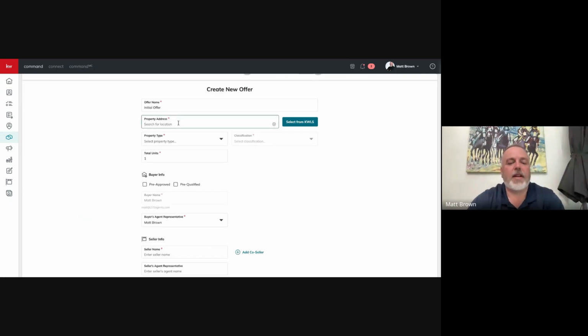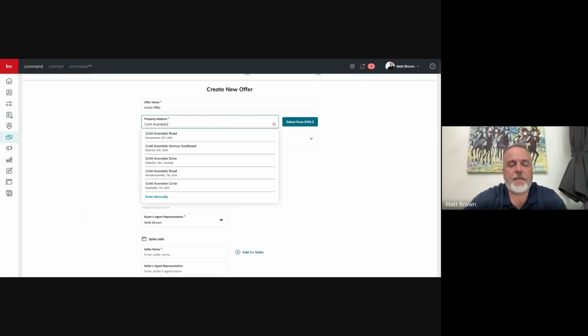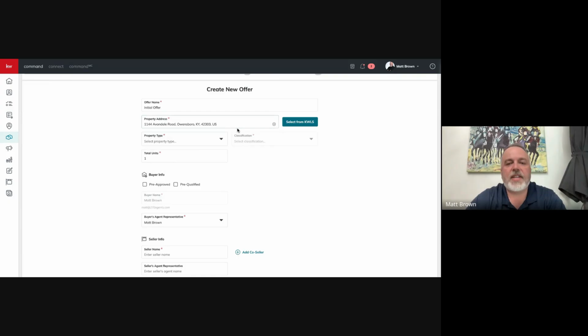So the first thing we're going to do is put in the address. So let me type in one. And here in a second, this house is not for sale. This is just a random house. When we go to submit it, it's going to give an error and say this wasn't found. I'm going to show you the solution on that as well, because I get asked that a lot.